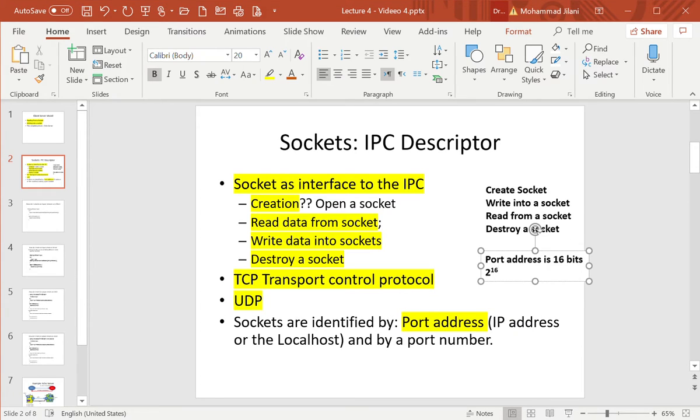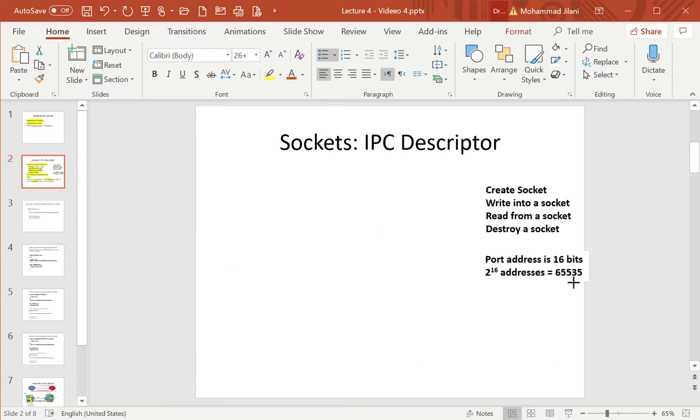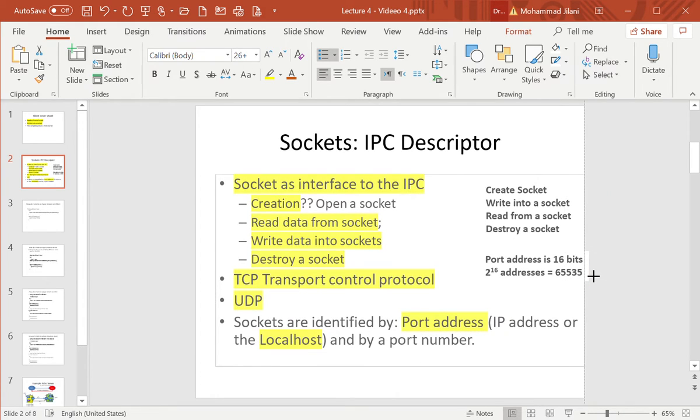To the power 16 total addresses. Those are the number of addresses we have, which is roughly 65,535. This is the number of ports. So we identify it by an IP address or the local host. Local host is whenever the address of the client and the server are both on the same machine, and there is a port number which, as I said, is one out of these 65,534 different addresses.